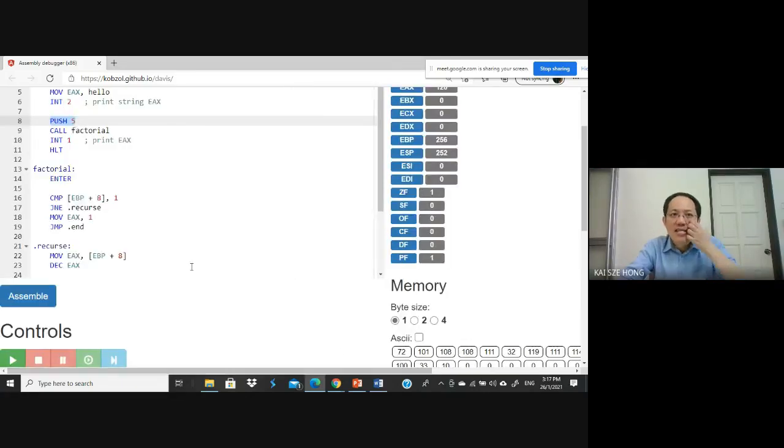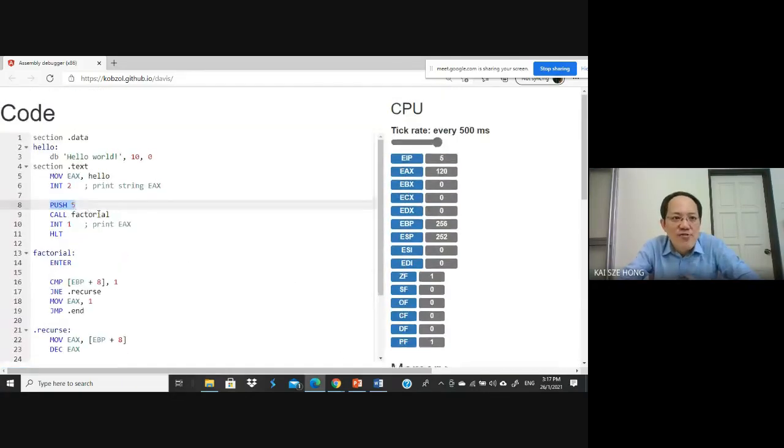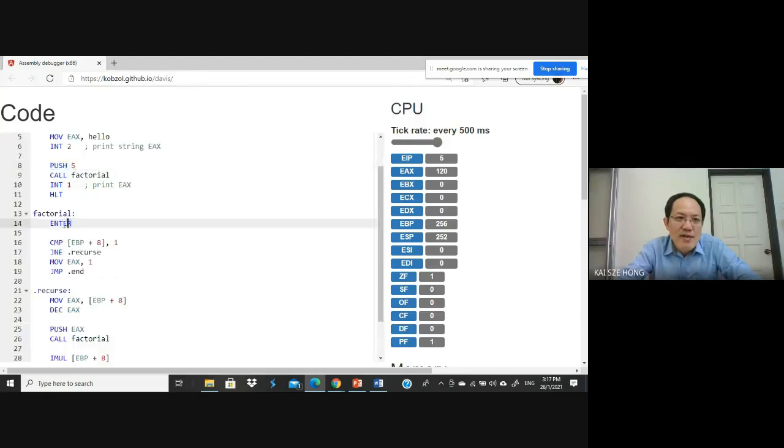Okay, this is how it works. After that, you call factorial, which is a call routine function. Then, enter. What's the meaning of enter? Enter means you want to start to use the stack. Then you compare EBP plus 8, comma 1.